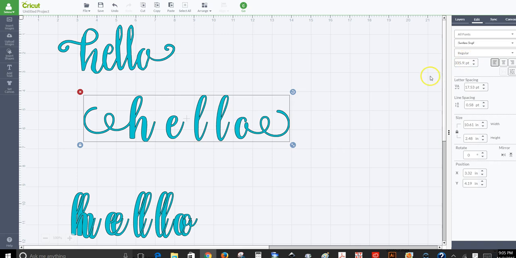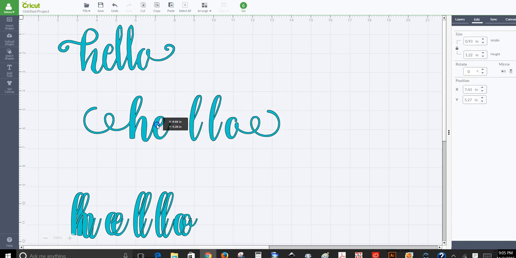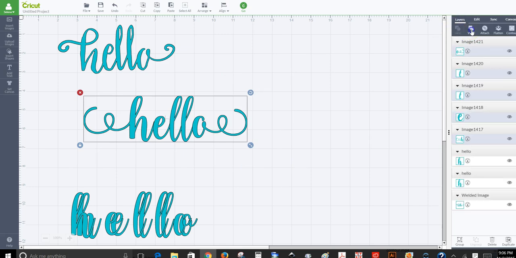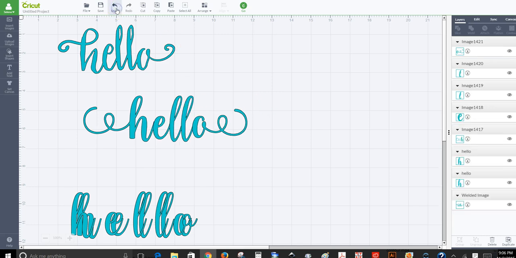All right, so now we can do either your letter spacing or isolate or ungroup your letters and scooch them together that way. So that was pretty easy, right? I didn't have to do any duplicates. I could change it all within one text line. I'm just going to weld them together. I'm going to undo that because it didn't weld right.